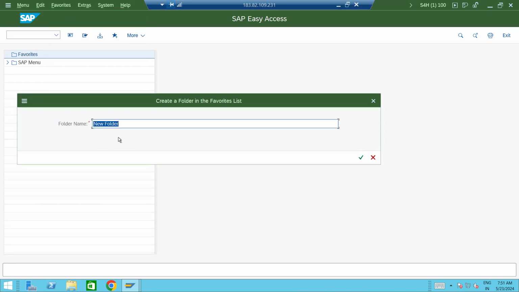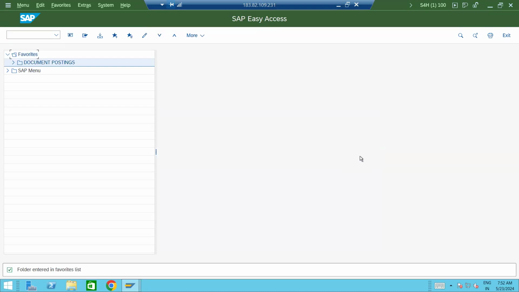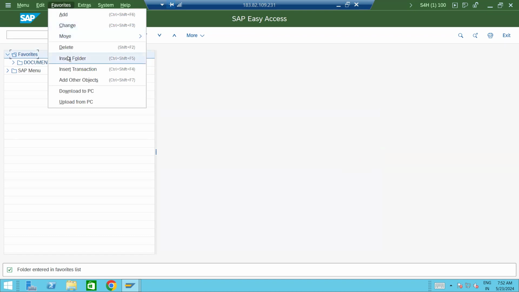And I would like to enter the folder name you want to give. So I'm creating the folder name as document postings. That's it. So this is one way. I just created a folder here. And next I want to create a reports folder. One more folder called reports. So now we know one way: click on favorites and insert folder.